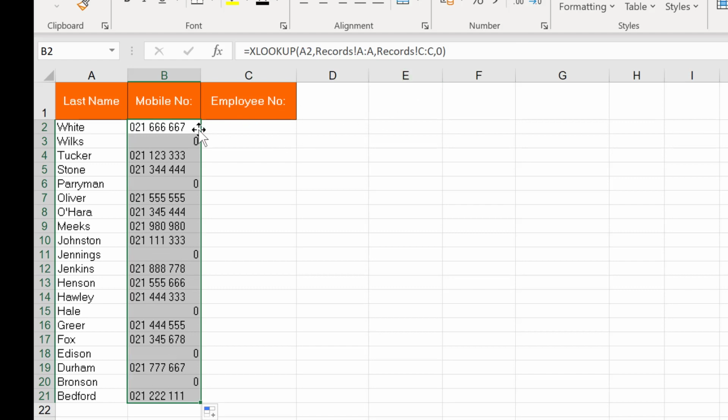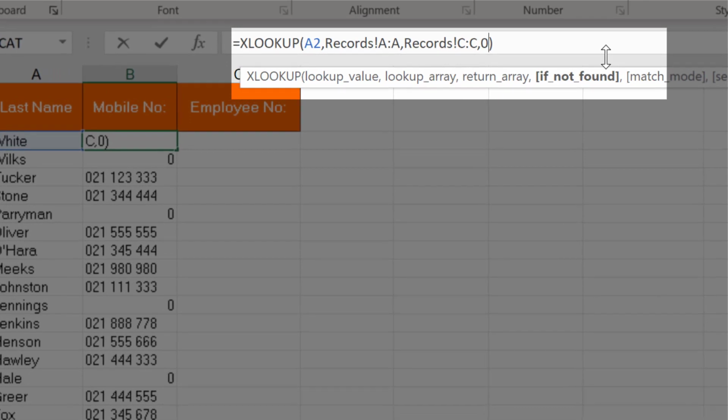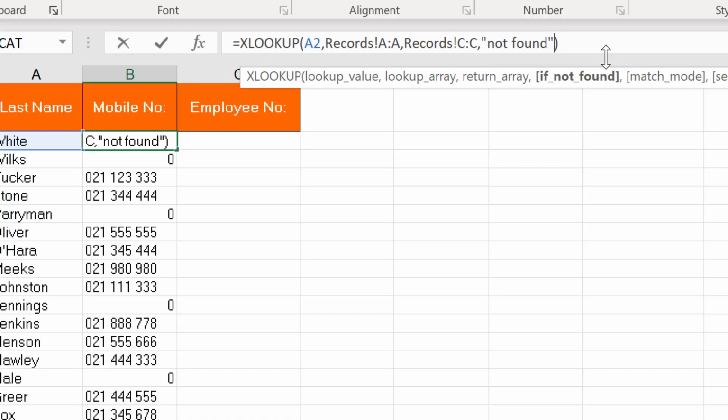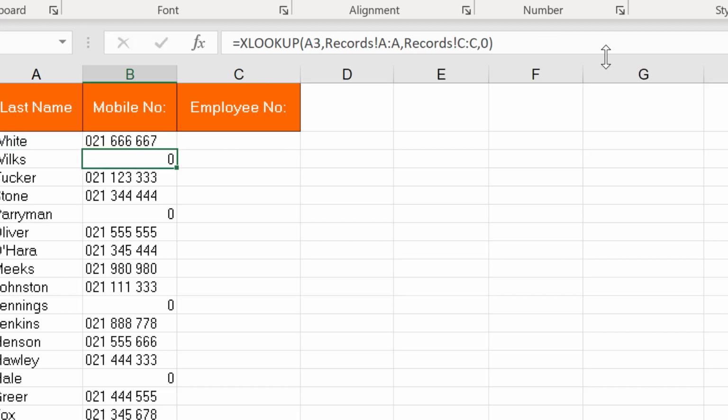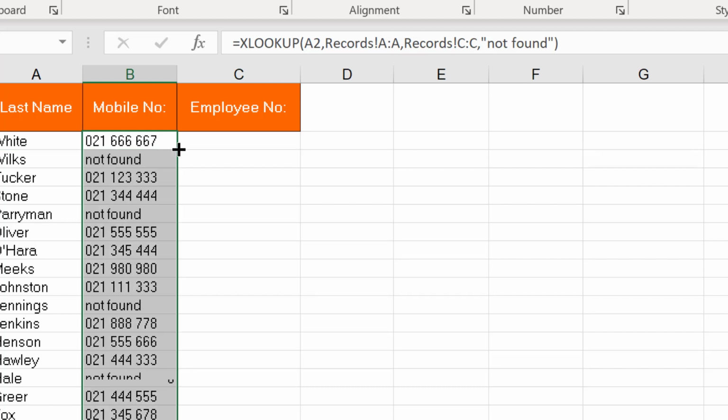Great. Or if we don't want a 0, we could put text in. Let's try that. So I'm going to backspace over the 0, and in its place I'll put "not found". Any text that I use here has to be in speech marks. That's it. There's more arguments there, but I don't need to use those, so I'm just going to leave them. Press Enter, and I can double click that.